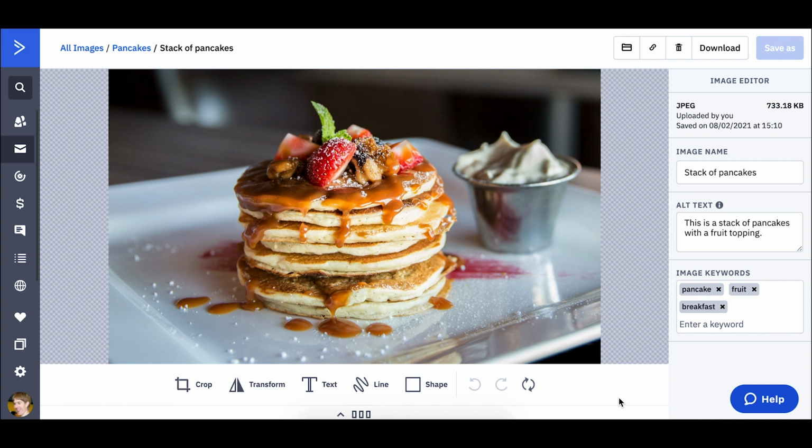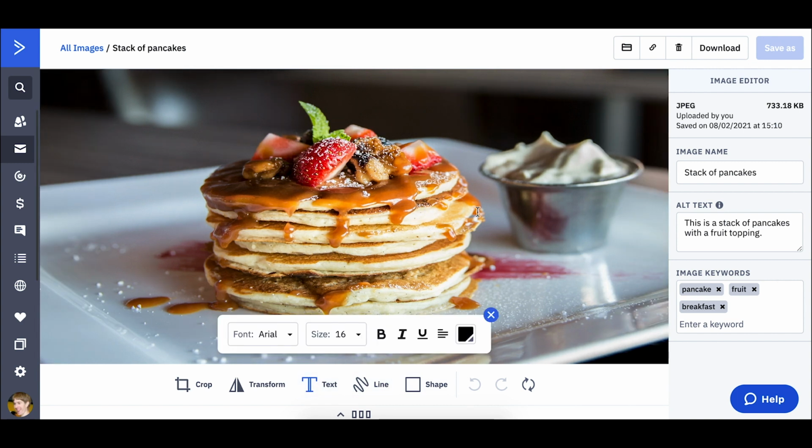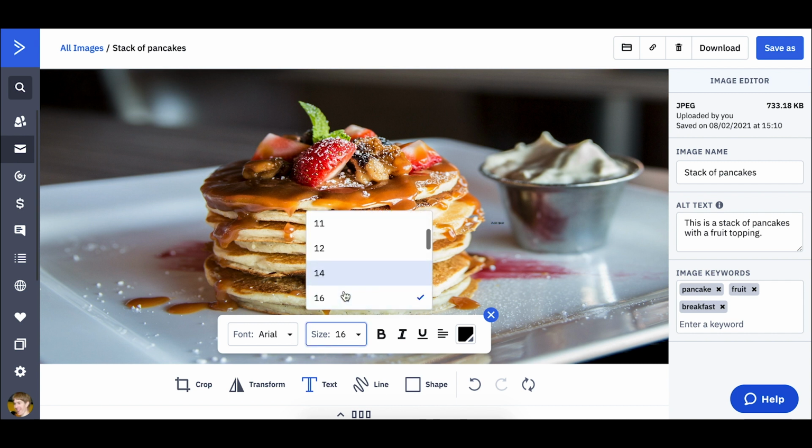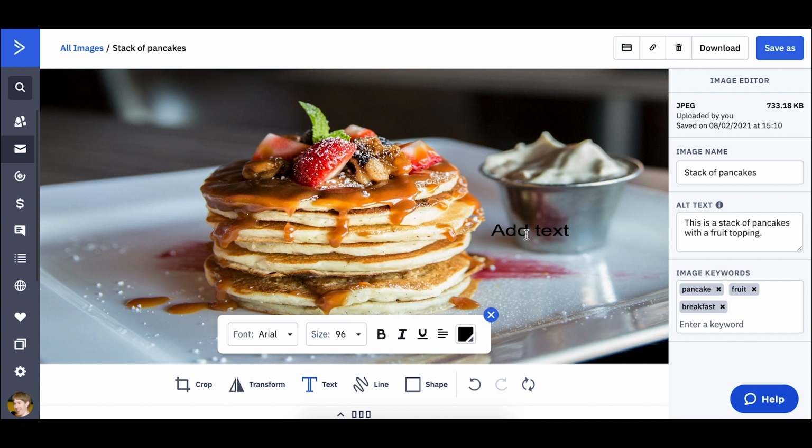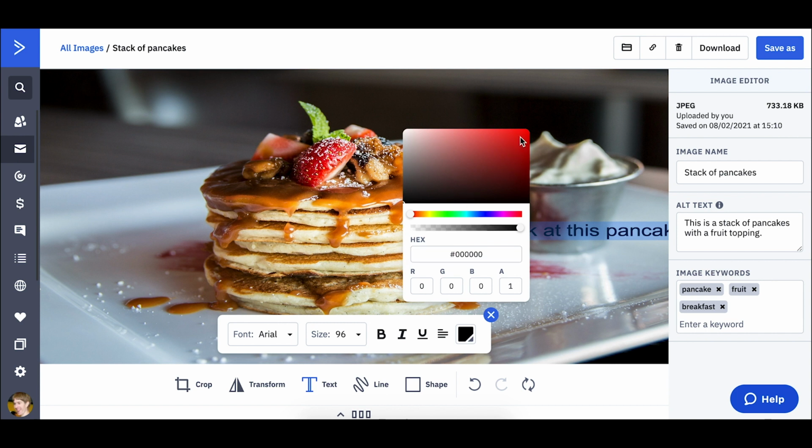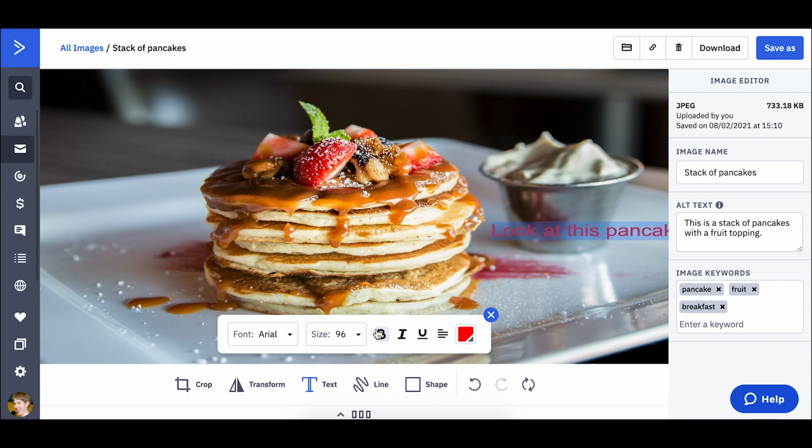I mentioned the metadata is something you can change here, but you can also manipulate the image itself. So for example, if I wanted to add text, I could go ahead and add text. I add text that says, look at this pancake.